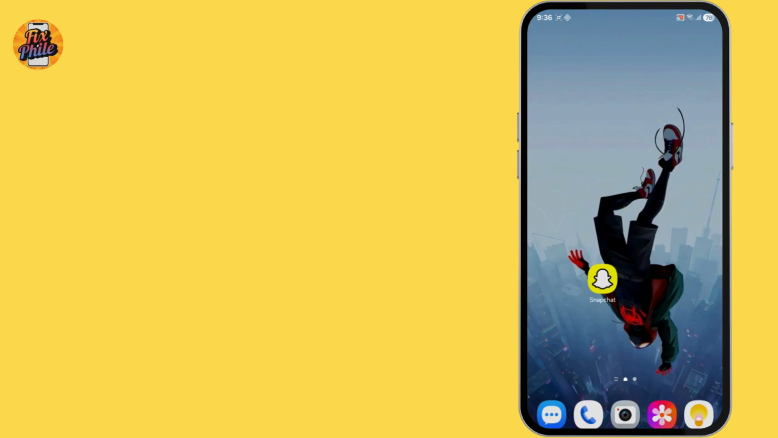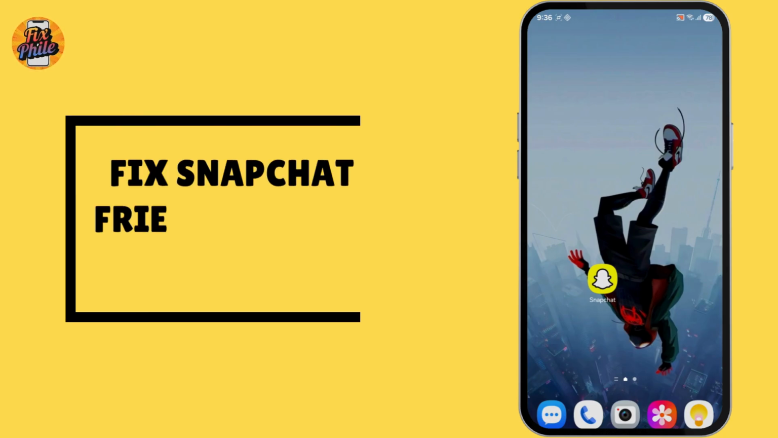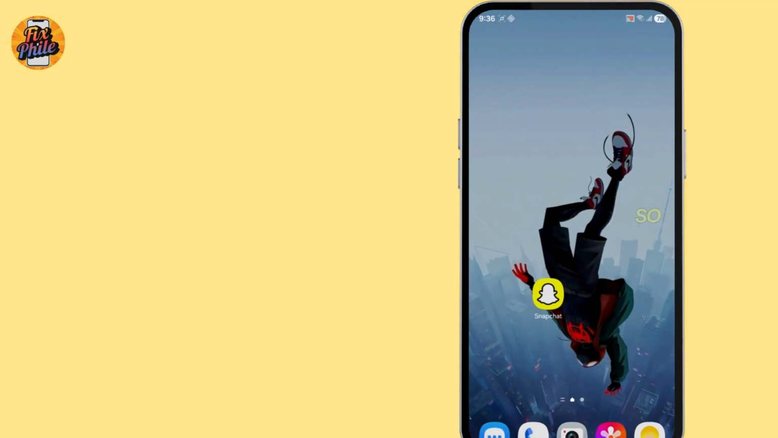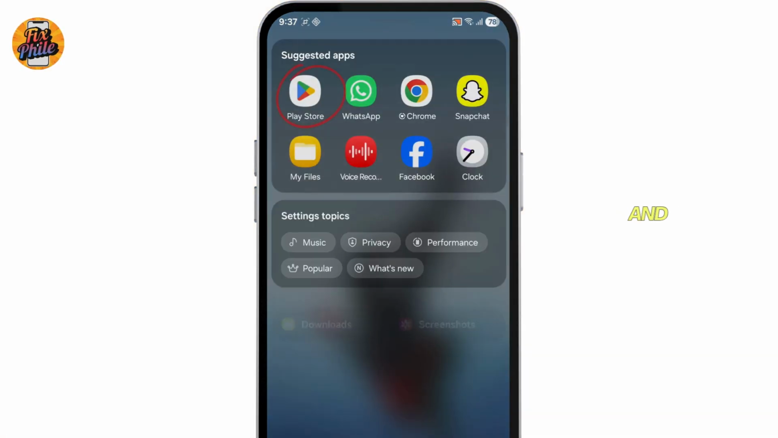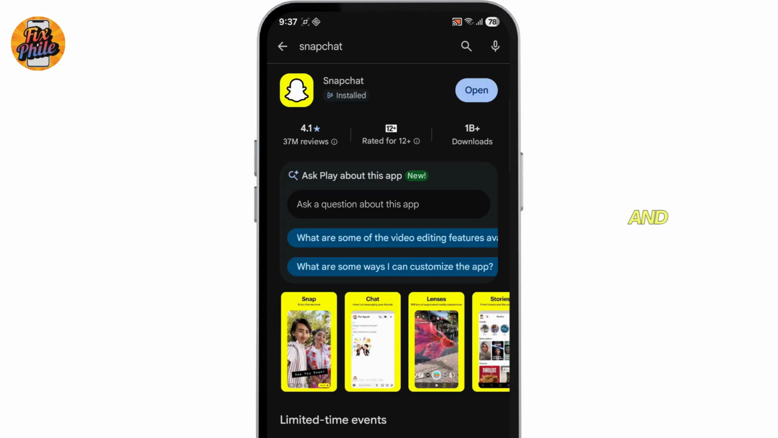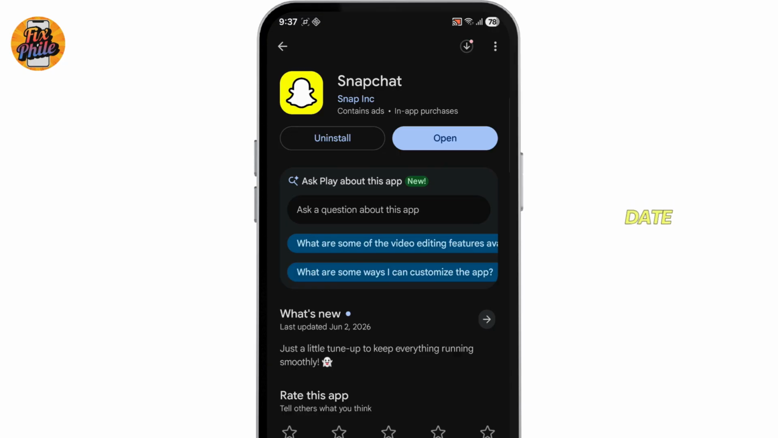Hey guys, in this video we'll learn how to fix the Snapchat friend request limit error fast. For that, just go to the Play Store and check if you have the latest version of Snapchat installed or not. Search for Snapchat and make sure that your version is up to date. See here whether any updates are shown. As you can see, the app is up to date.